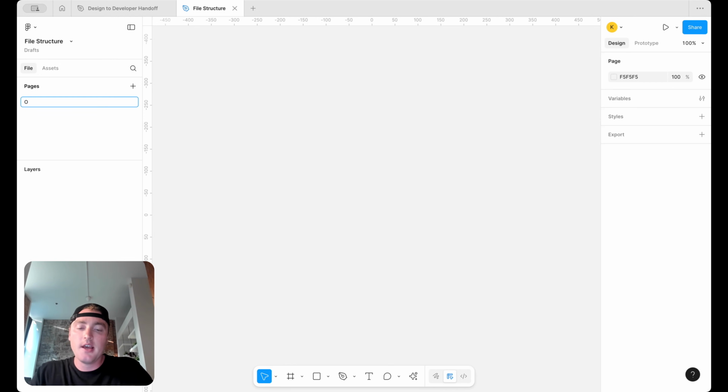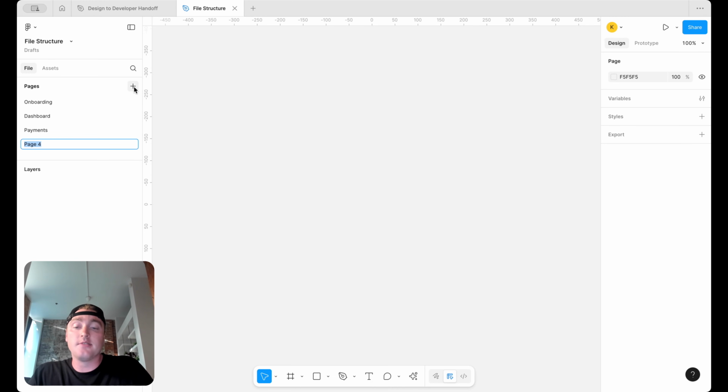What I mean by that is you might have an onboarding, you might have a dashboard, you might have payments, you might have settings. So you can see it's already categorized based on the page name, where developers, if they're looking for something specifically, are going to be able to navigate in here to the specific page that they're looking for. But again, this isn't always the case. This is more for complex applications, but you don't need to overcomplicate things.